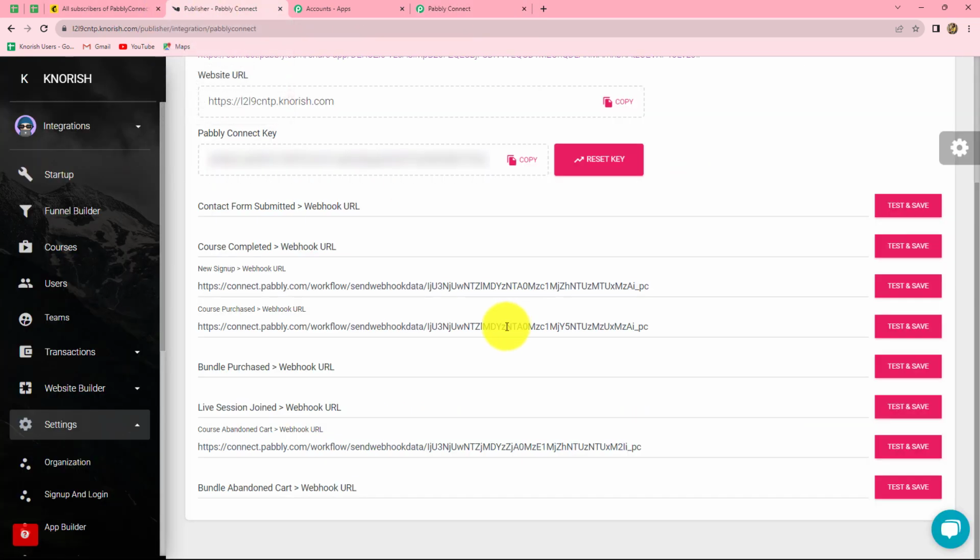So what we are going to do, we will simply select new sign up, and the webhook URL for new sign up is given over here. So in this field, we have to paste the URL which we have received from Pabbly Connect. So I'm just going to delete the existing URL from here, and I will paste the new URL in this field. Done. After saving your new URL, you have to just click on test and save.